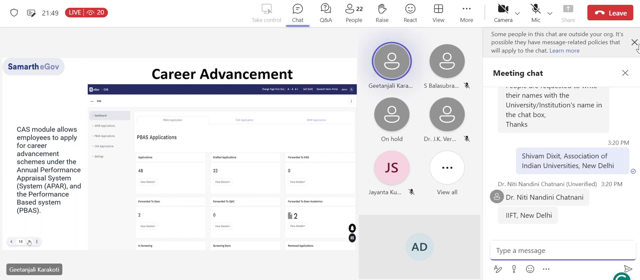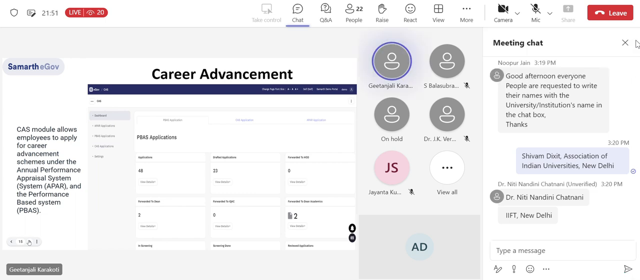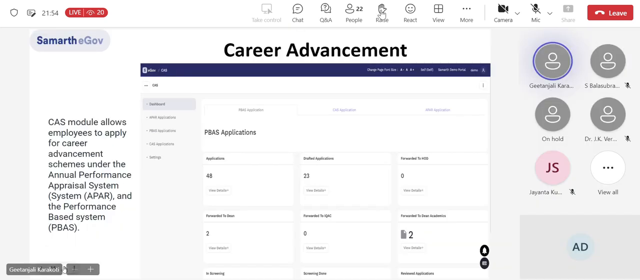Then we have the career advancement scheme. So under this particular module, you can allow the employees to apply for career advancement schemes under PBAS, that is performance based appraisal system, and then we have APAR, annual performance appraisal report. So through these applications, you can ask your employees to fill up the forms, and the admin can take the necessary action. So this is the dashboard of the admin.